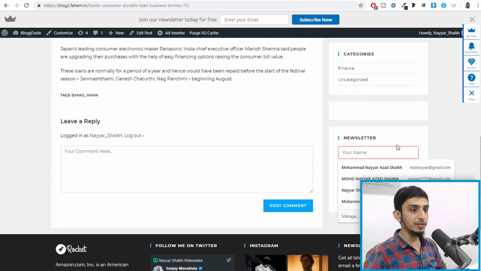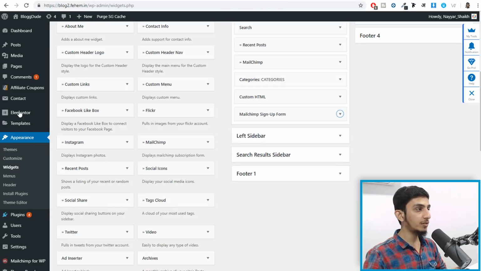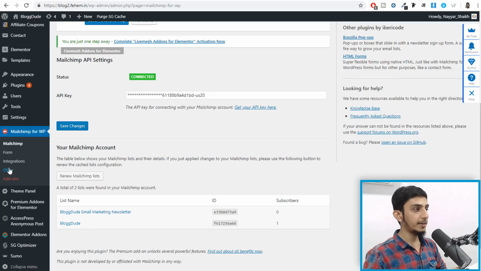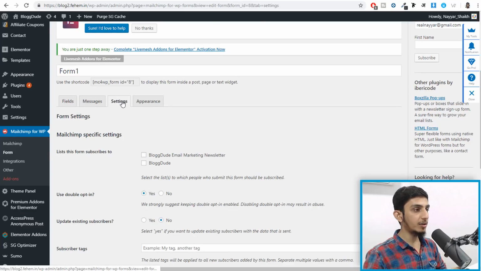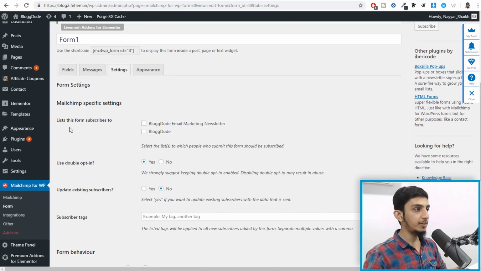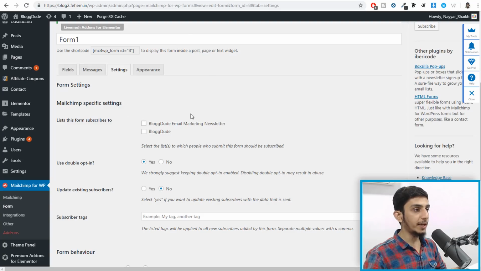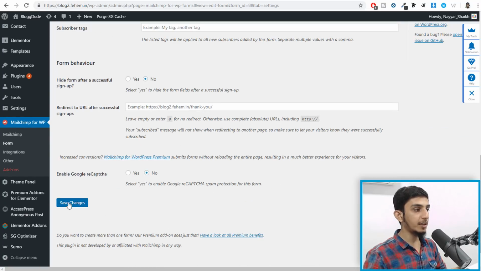Now whenever someone enters their name and email address, they will be signed up to the list which you have selected. If you want to change the list, you can always do this setting. Click on MailChimp for WP, and under that you'll see this form. Click on form. Now over here you have this settings. Click on settings, and you have the list this form subscribes to wherever you want. For example, I want whenever someone enters the email address and clicks on sign up, them to be included in this list, Blog2 email marketing newsletter. So select that, click on save changes.